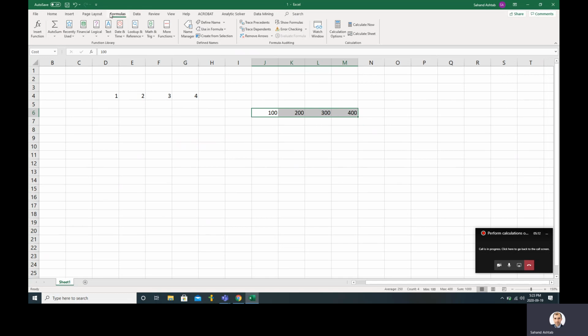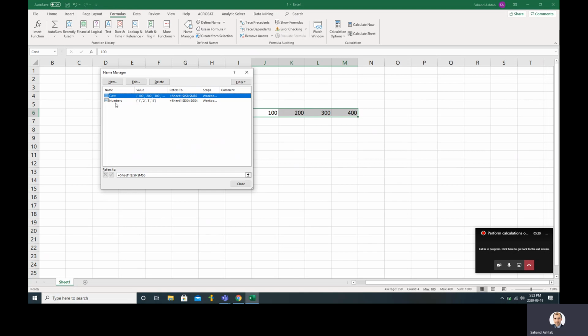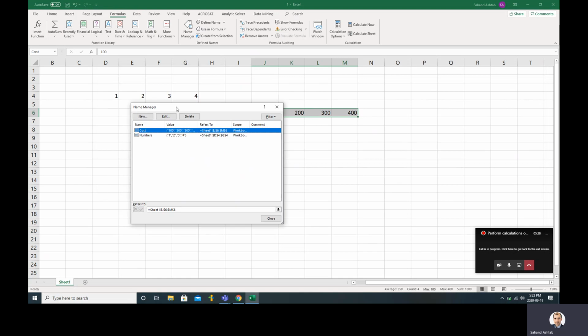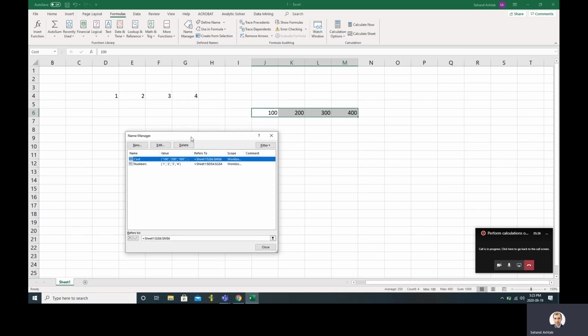So you can come back again, Formulas tab, and we have Name Manager. If you make a left click on that, it is going to recognize all the names that you have assigned to different sets of data. So we have cost and numbers that we have defined. You can delete them or you can edit them. See, we have options like edit and delete. So say we want to edit the name cost that we have assigned to this set of data, 100, 200, 300, 400. So we make a left click on cost, and then we make a left click on edit.